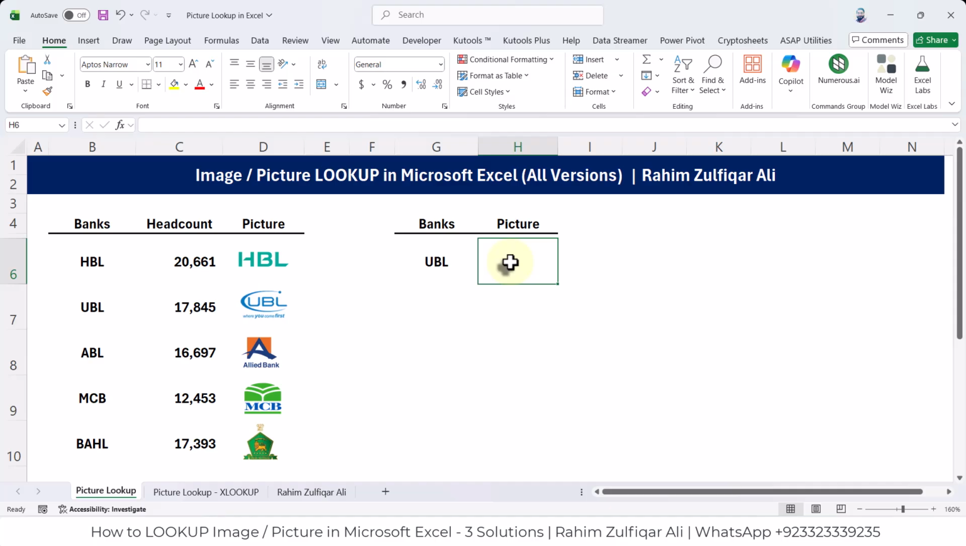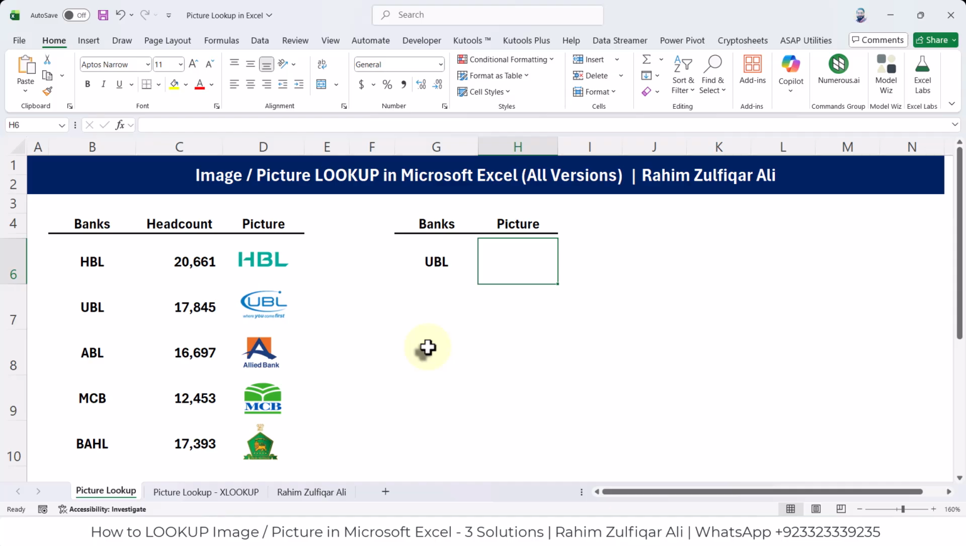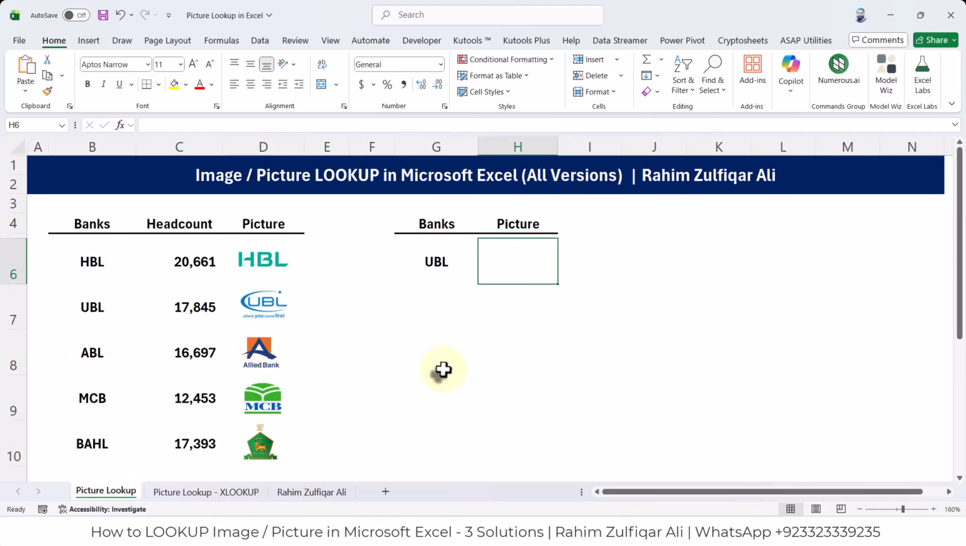In this video tutorial, we will learn how to look up the image or picture in Microsoft Excel. So I will tell you three different methods or solutions, and you can adopt any one if you like, depending on your Excel version. Okay. So the first solution will work in all the Excel versions, whether you are using Excel 2013, Excel 2016, or 2019. And the next two methods will work in Excel 365. Okay. And they are simple as well.